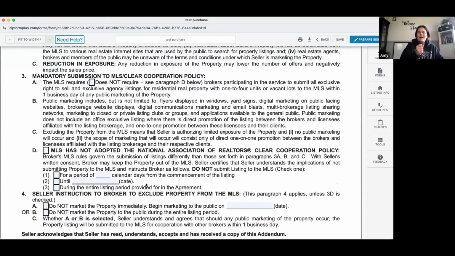The MLS requires brokers participating in the service to submit exclusive right to sell and exclusive agency listings for residential real property with 1 to 4 units or vacant lots to be in the MLS within 1 business day of public marketing of the property. Okay, if they're in the Berries 5 counties or in an MLS that allows coming soons, that does not adhere to the clear cooperation, then we can check this box right here, does not require.